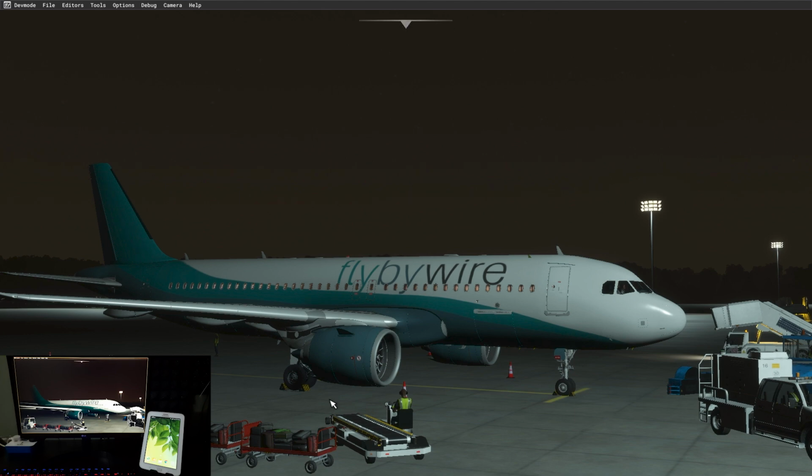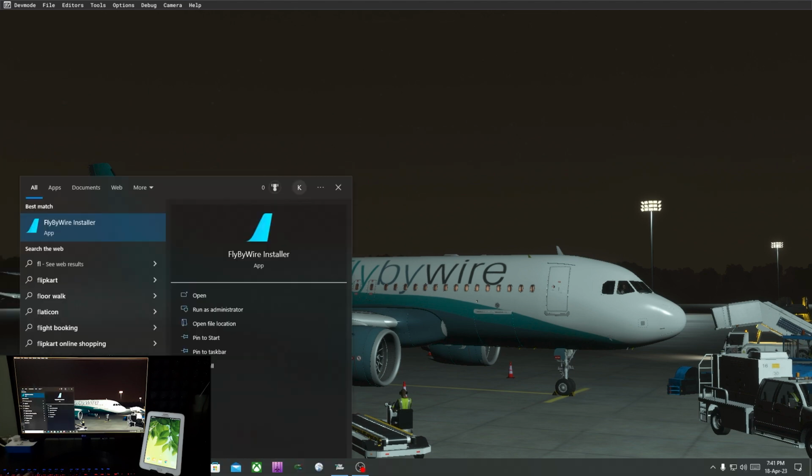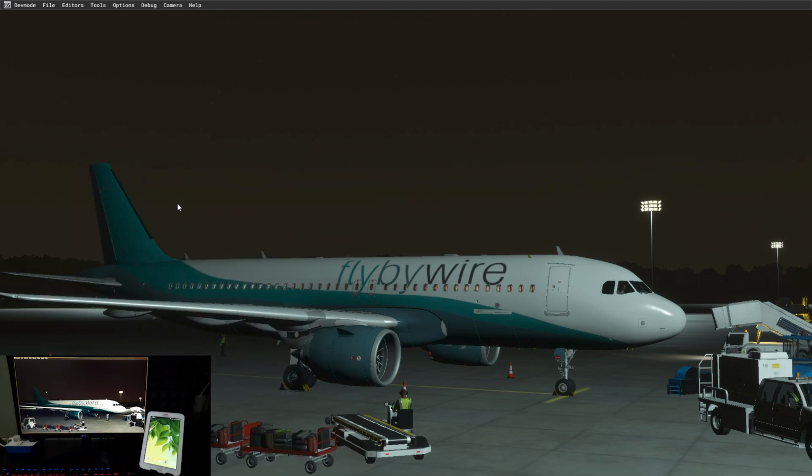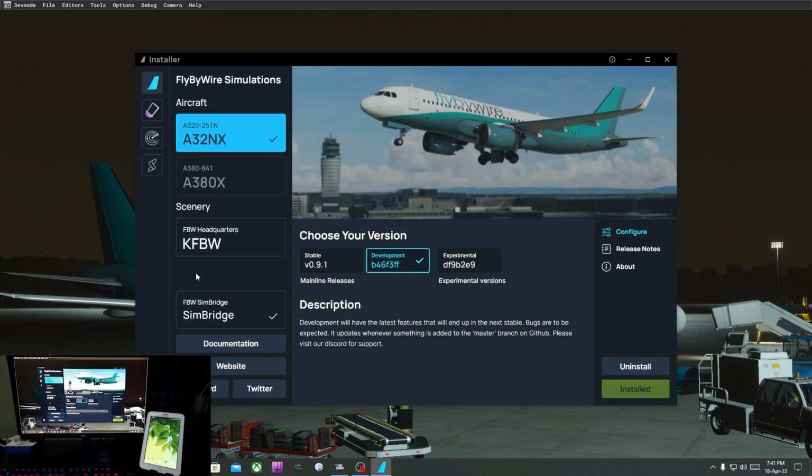But before that, make sure you are connected to the same Wi-Fi network in your tablet as well, or mobile device in case you are using that. So let's open FlyByWire installer. This is a really useful feature if you have an older phone or tablet at your home and you would like to make something creative out of it to improve your flight simming experience.